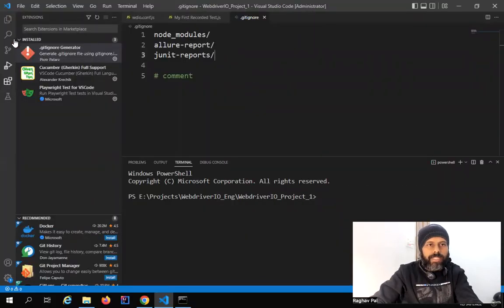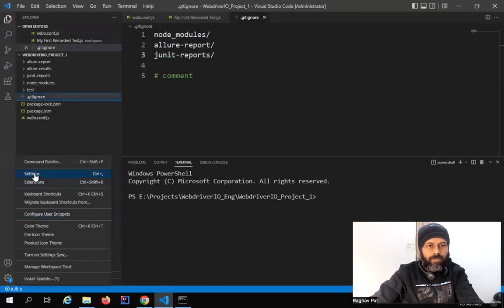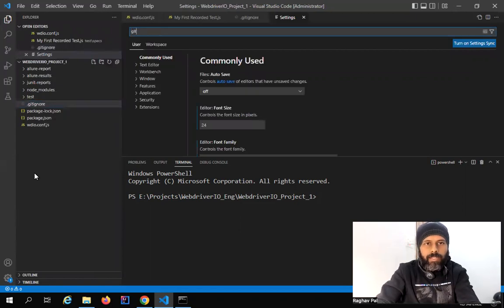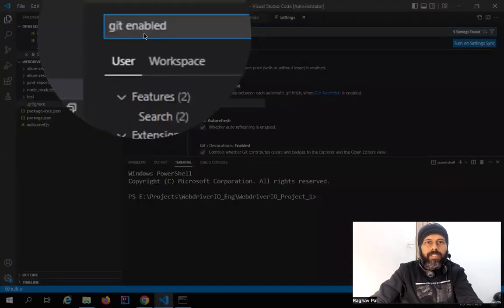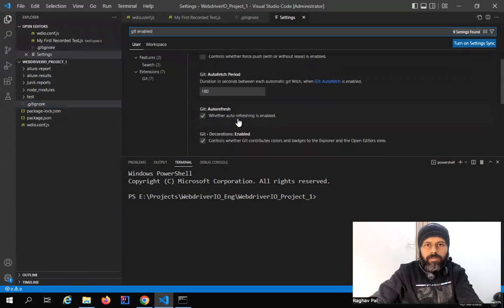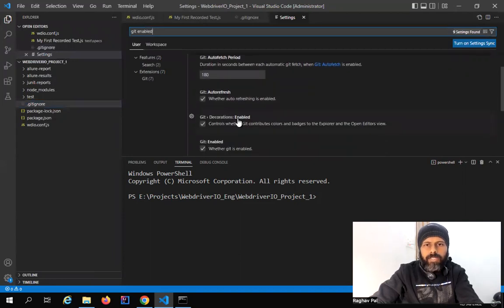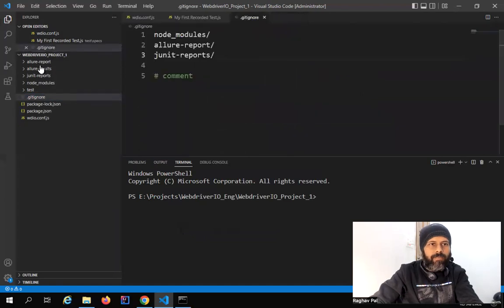So for that, you can go to settings. You can go to settings from the menu, or from here you can see there's a settings icon. Click settings and start typing Git enabled. Okay, so Git enabled, and this will show you an option for Git enabled. This should be checked, so make sure this is checked. And after confirming this setting, let us now go to the source control section here.